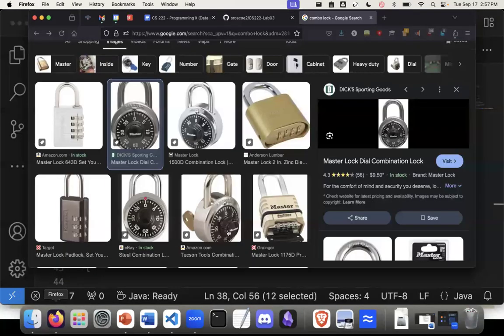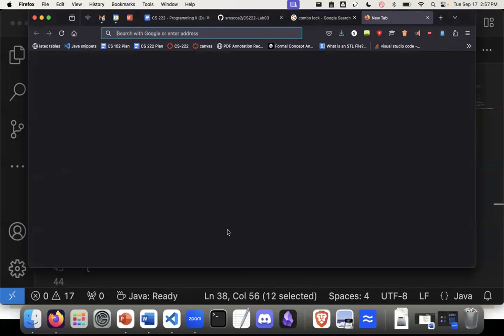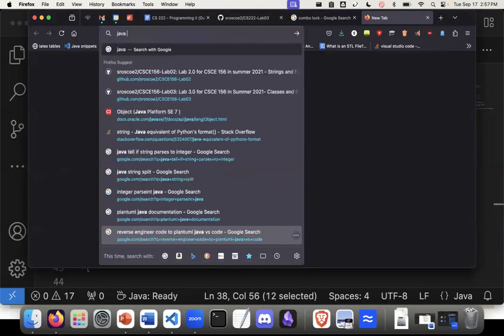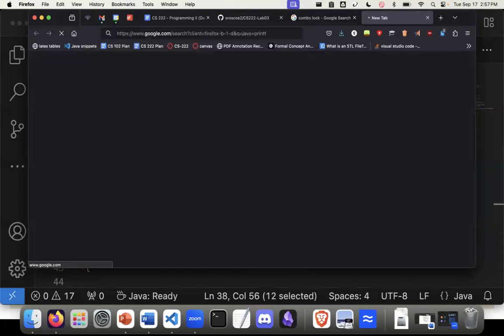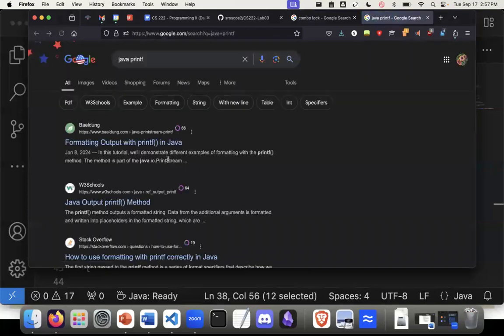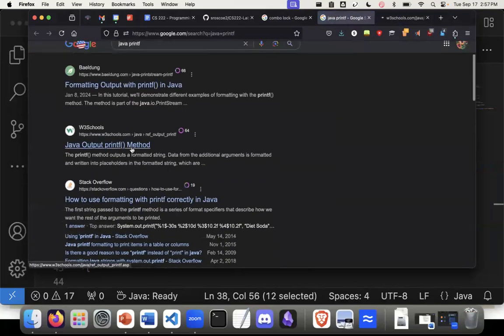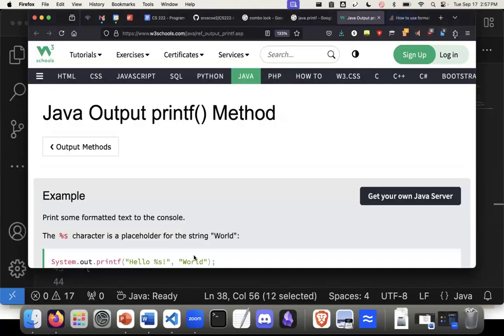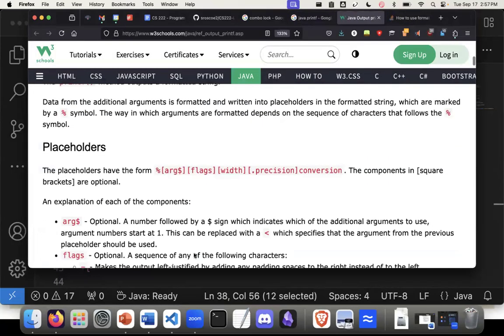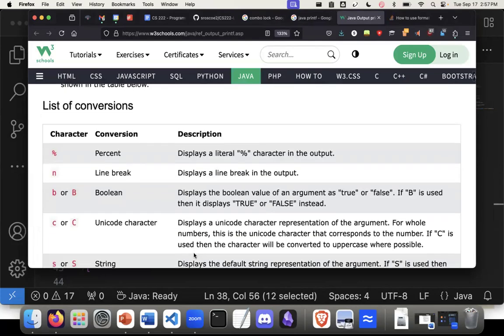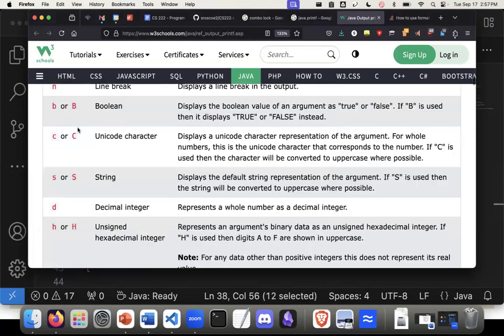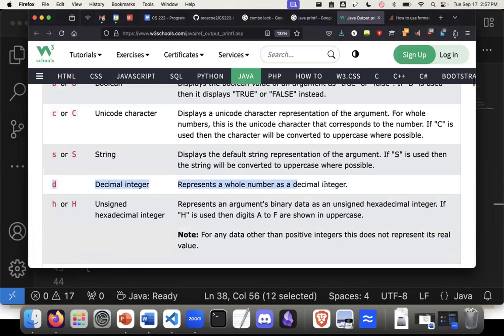Okay, let's see. Let me show you how to do that. So, Java printf. Let's Google it. I trust W3Schools. I also mostly trust Stack Overflow. And so it says d is decimal integer. So yeah, I think it is d.